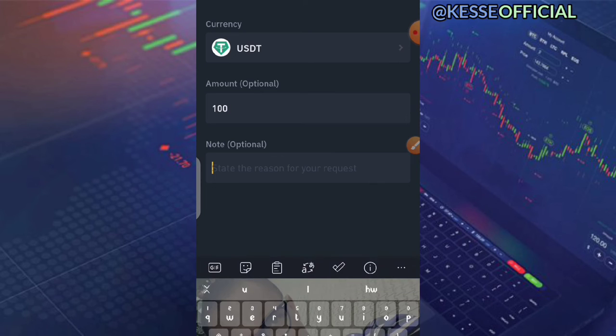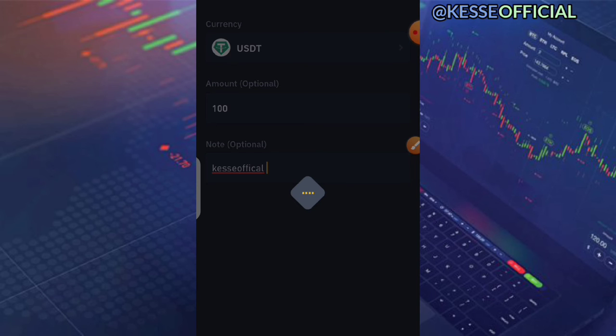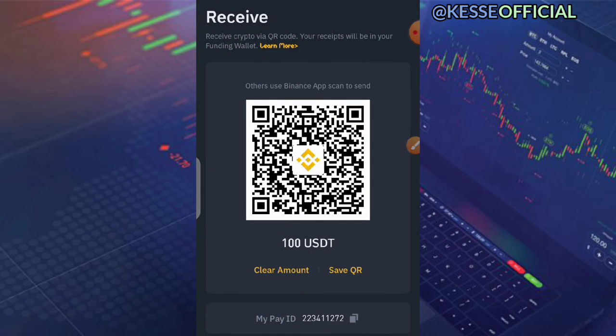And then I can decide to put in a little bit of description. Let me say I just put a little description like KC official, for example, and I click on continue. Once you click on continue, it will automatically generate your QR code with this particular 100 USDT. All you just need to do is to send this QR code to the individual, or you copy your Pay ID and send it to the individual.